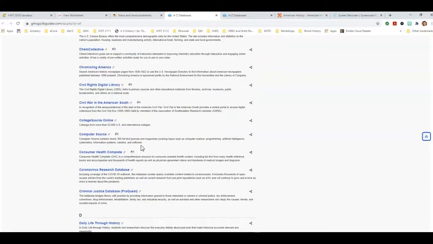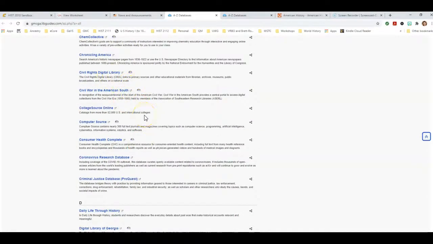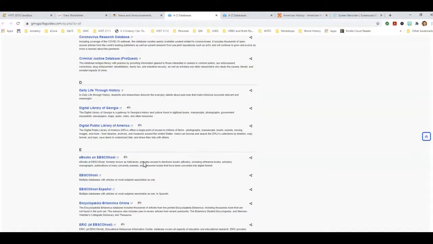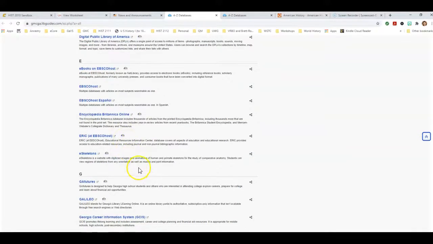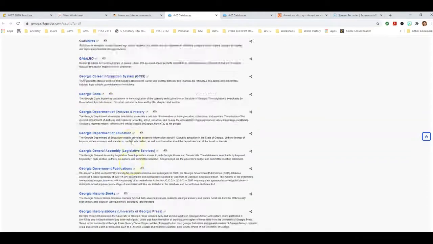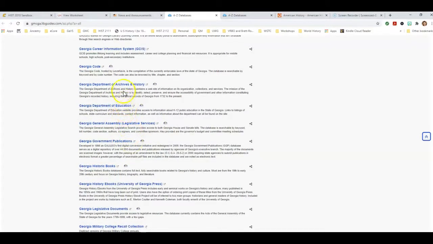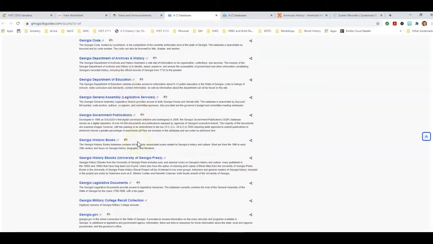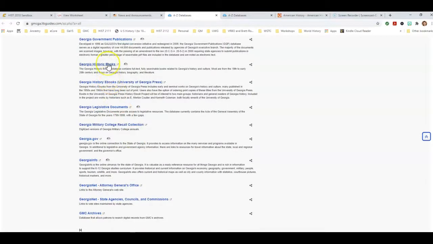If we were in 122, you might look at Civil Rights Digital Library, but that's not really within our scope. So we're basically looking at early America. Digital Public Library of America, Digital Library of Georgia, you might find something there. So if you go through these databases, that will help. Galileo is a good one. Georgia Department of Archives and History. It doesn't have to be a Georgia database by any means. Georgia Historic Books and Georgia History eBooks, there's another one.